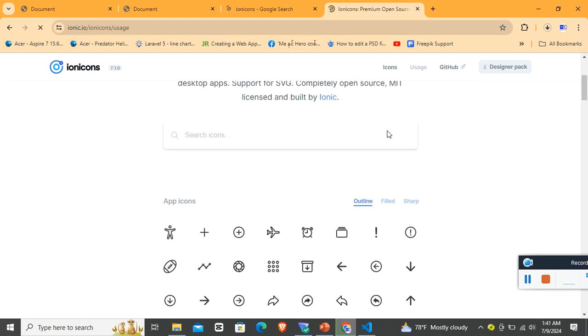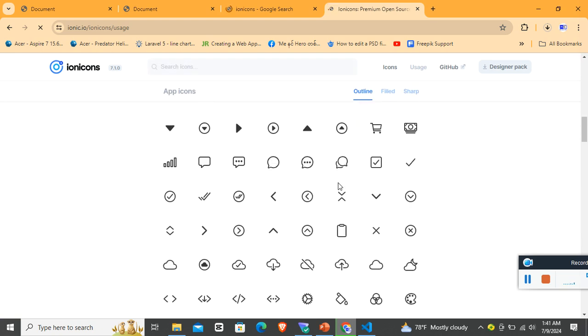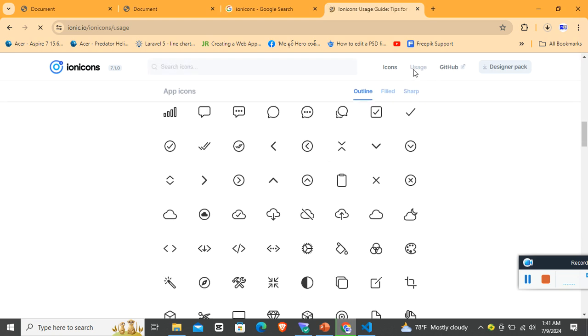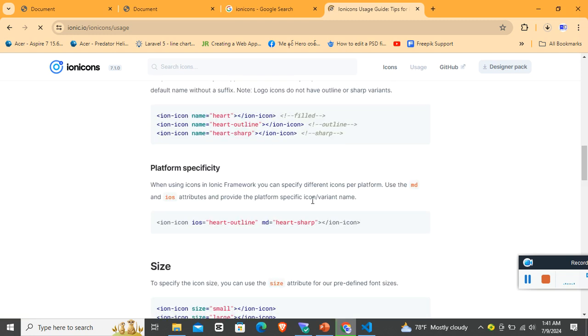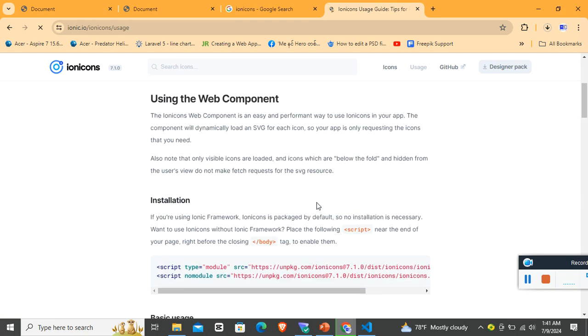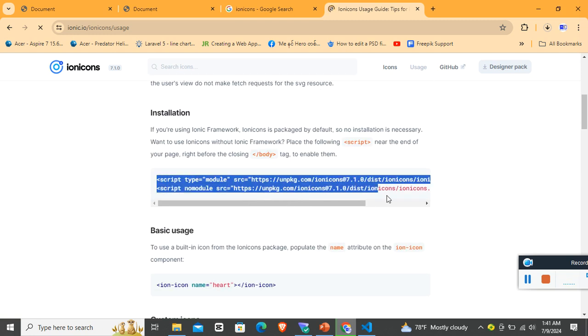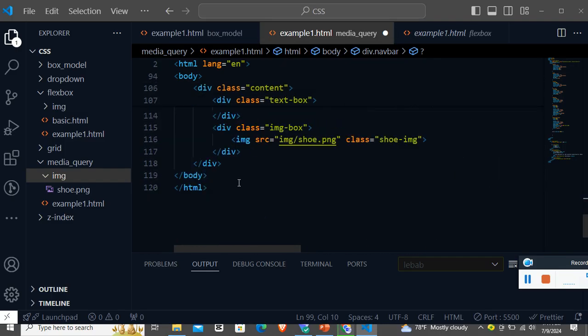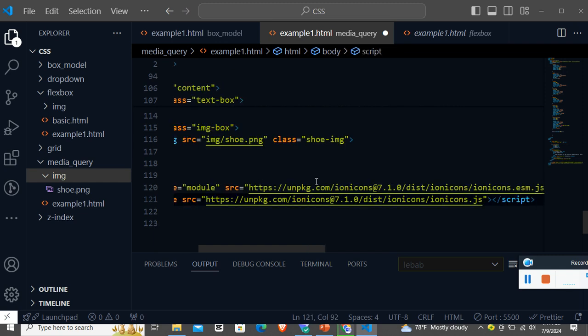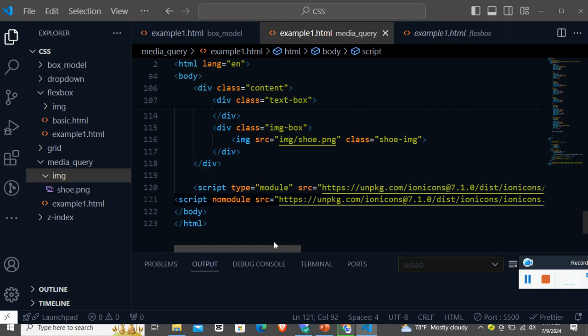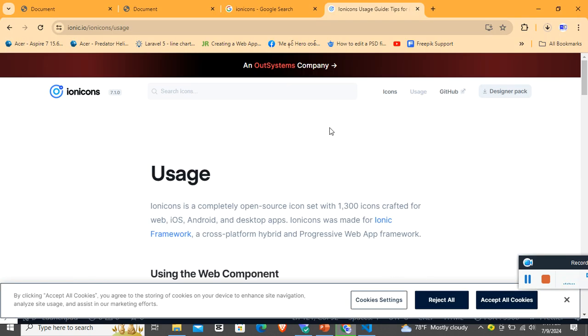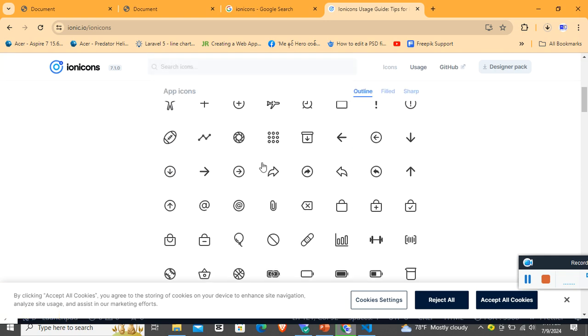Okay, usage. Here are many icons, and they are okay. Here we have to get the library. Just copy the library first, and below your page, before the body tag, you have to paste them.